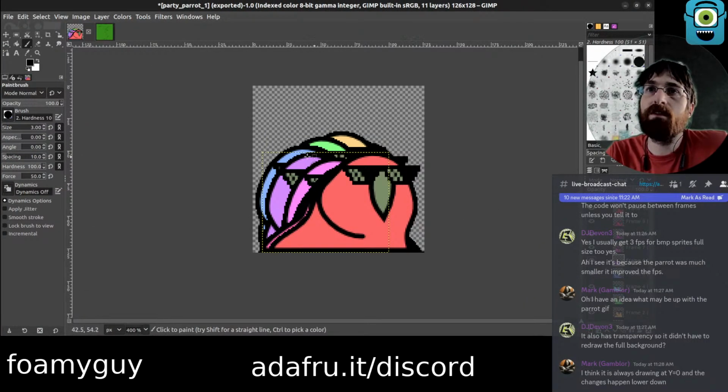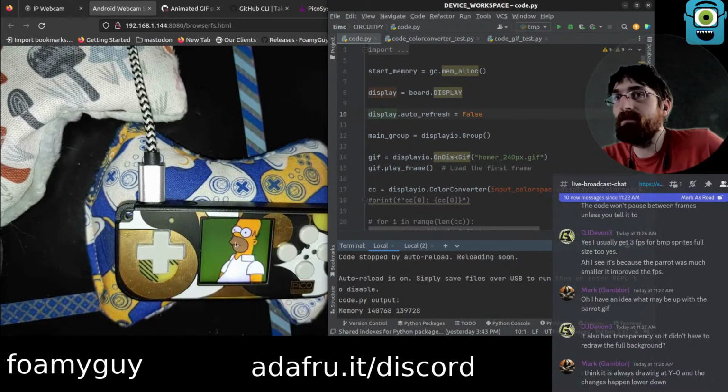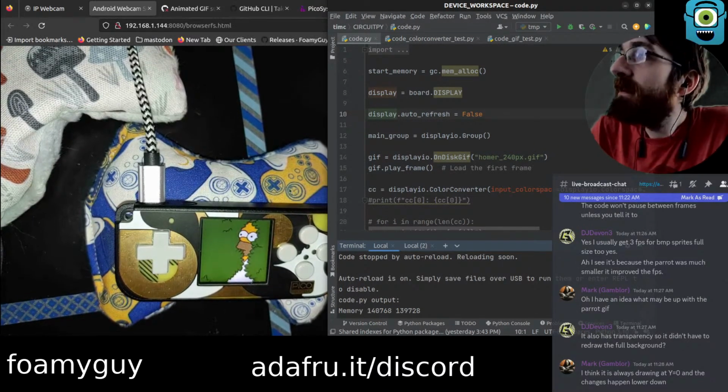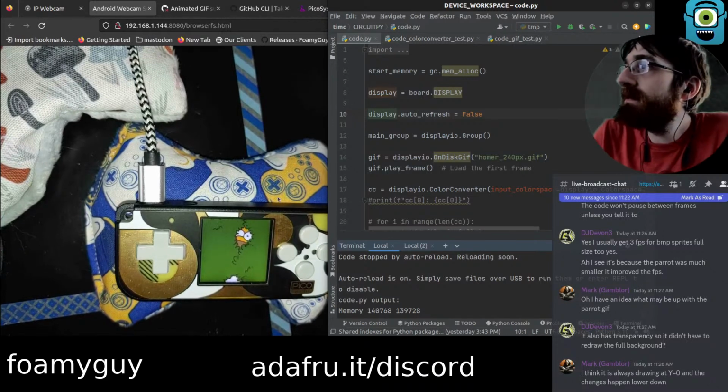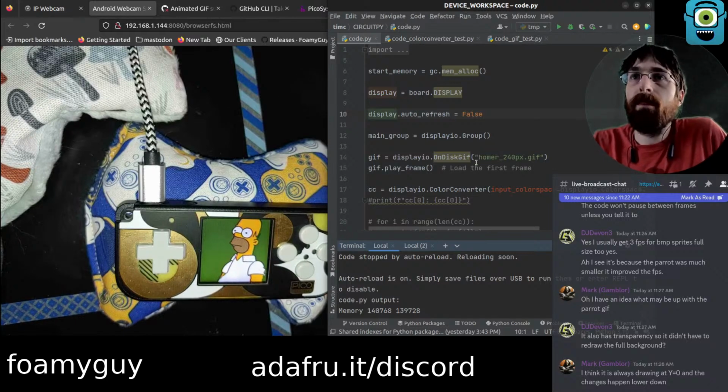I did notice this though, like each layer, its rectangle is like down here, much smaller than the size of the full actual canvas. This is pretty sweet though. I'm happy with Homer syncing into this thing here. Also has transparency, so I didn't have to redraw.